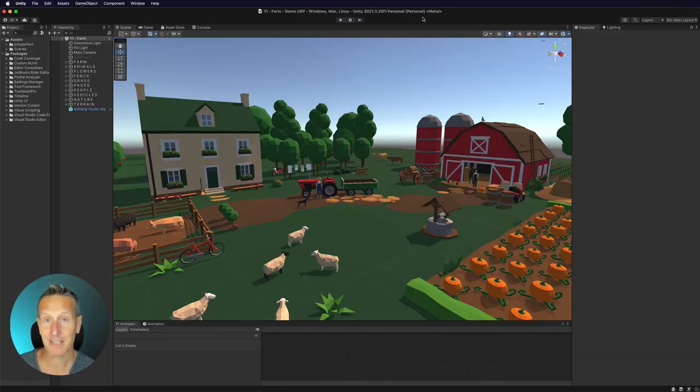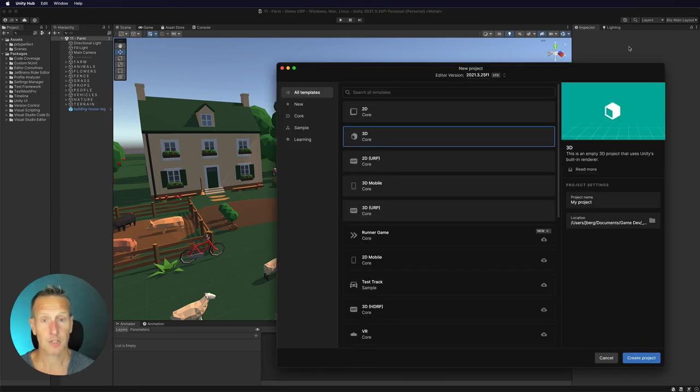Okay, so here I am in Unity. And now this is a built-in render pipeline project. Let's look at the easy way of setting up a URP project in Unity. First, let's go to the hub. So if you go to the new project, you can use one of the templates.